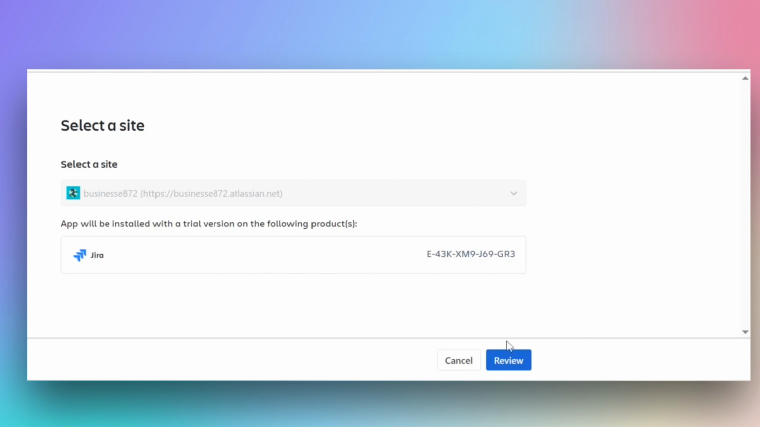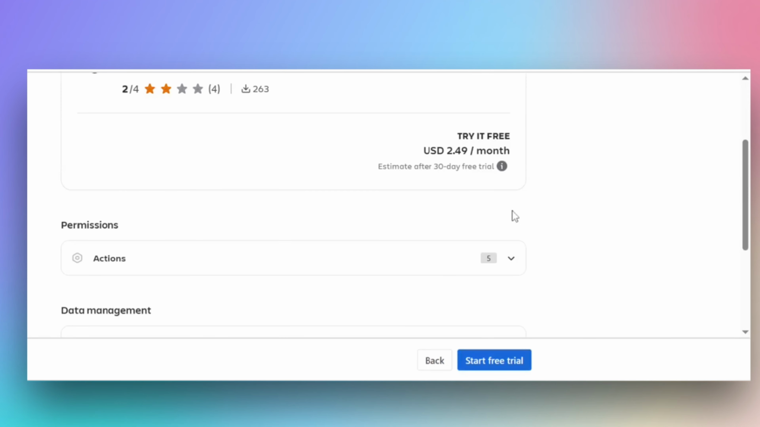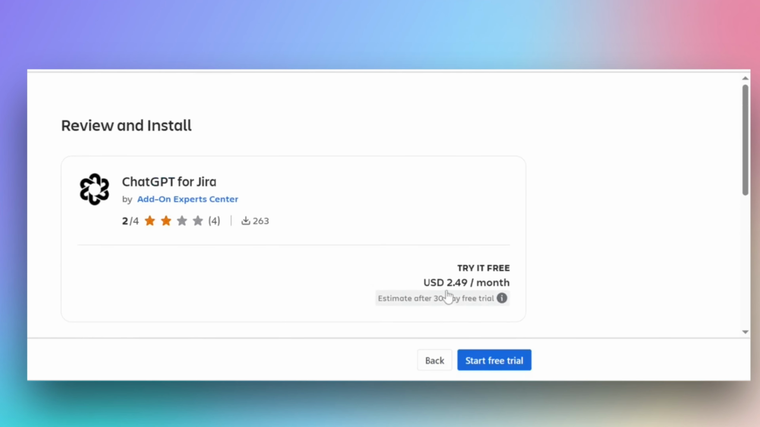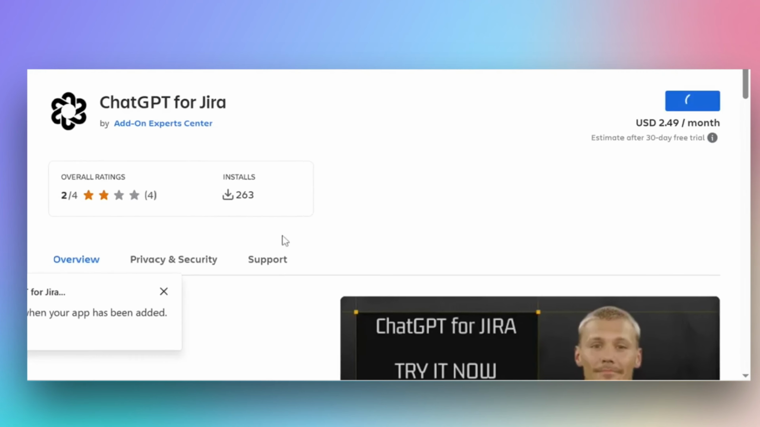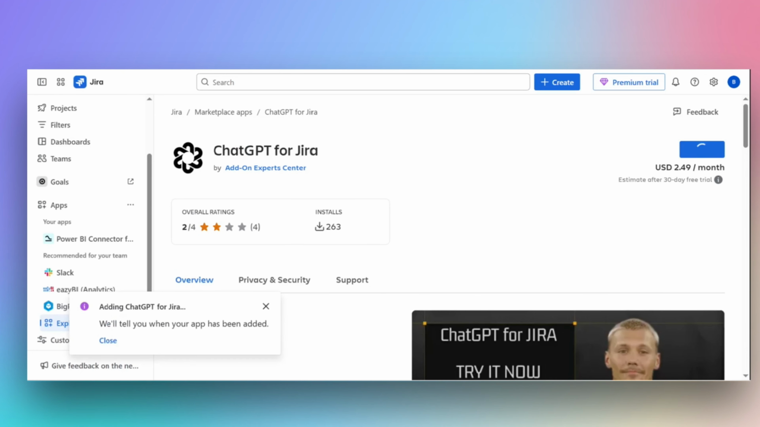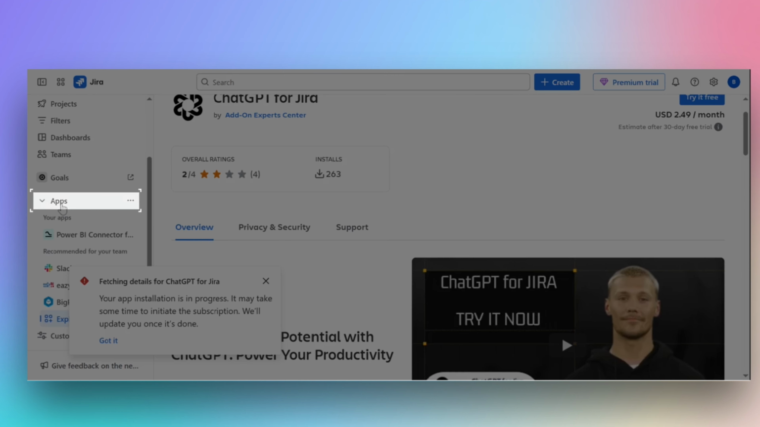In the modal, select a site and click Review. In the Review and Install section, click Start Free Trial. In the navigation bar, click on Apps to view the installation progress.